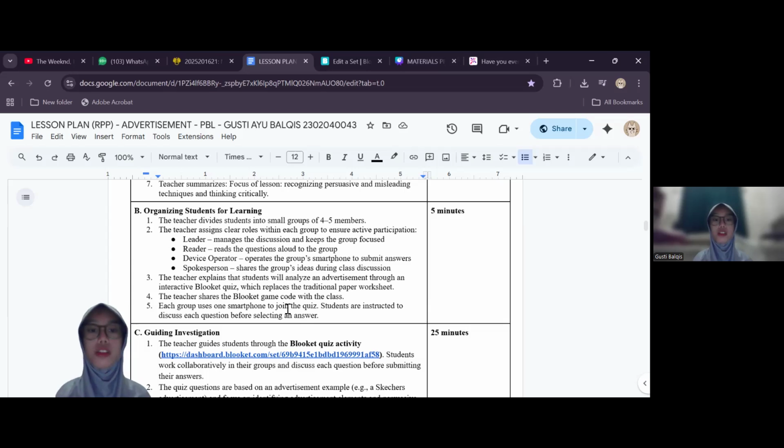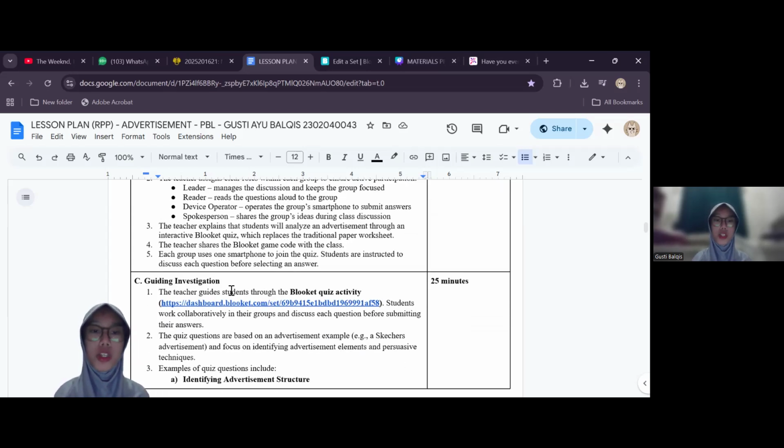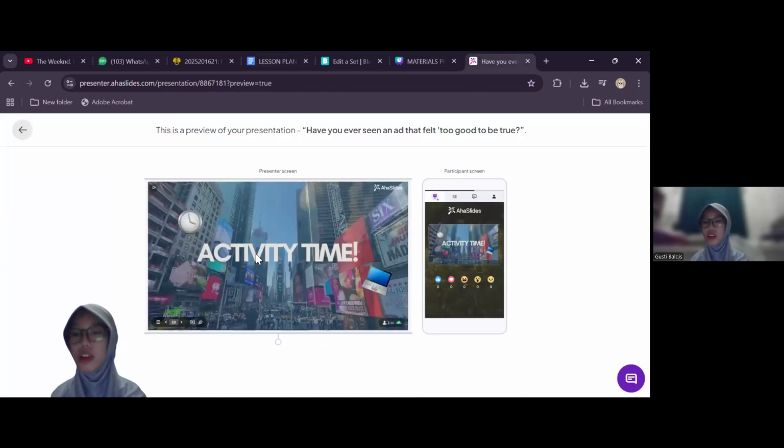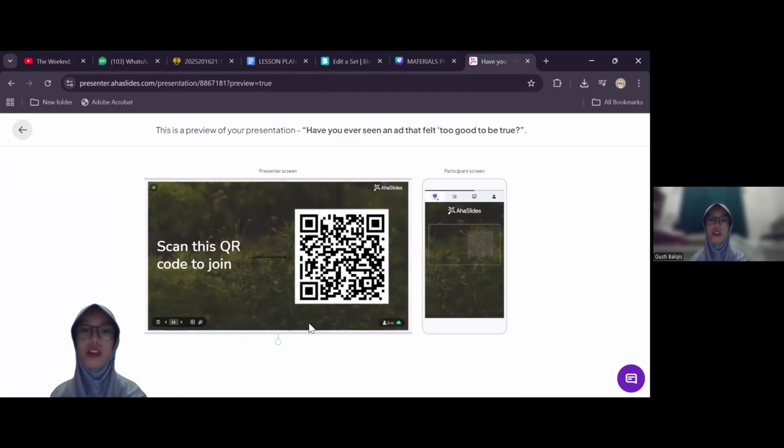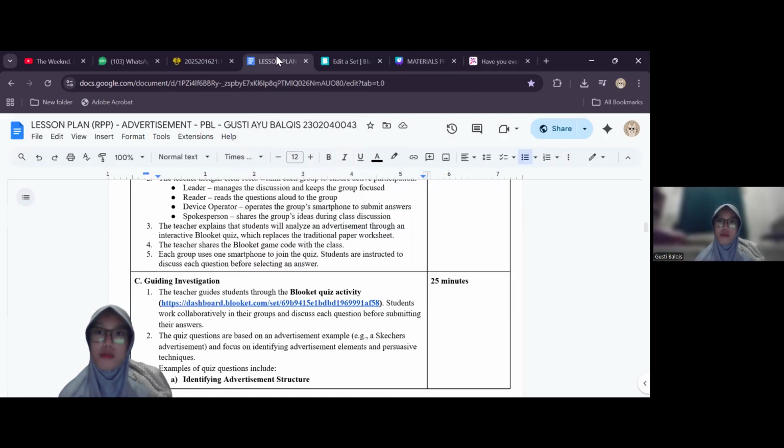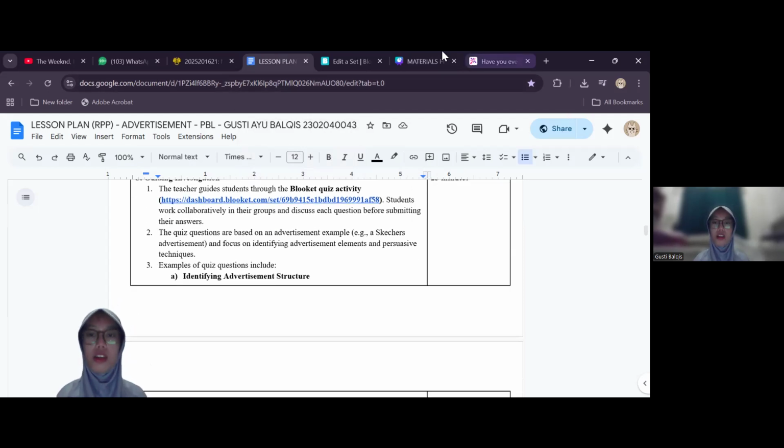Okay, after that, the teacher will explain that the students will analyze an advertisement through an interactive Blooket quiz. So the teacher will share the Blooket link or game code here, the QR. So the students will only scan the QR. Here is the link.